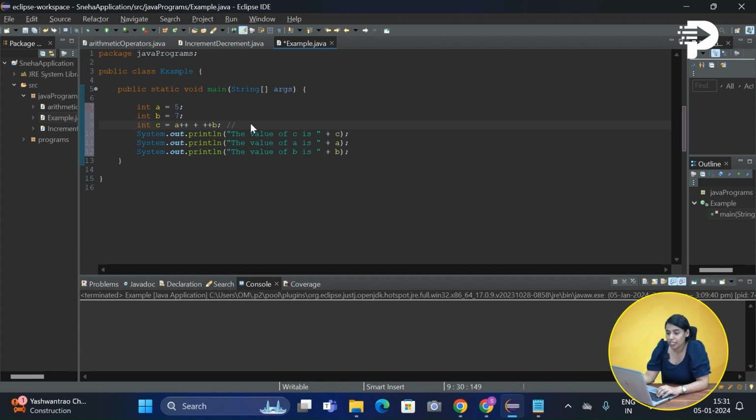Over here, as we can see, it has the expression written as A++, which stands for postfix increment, and ++B, which stands for prefix increment. Let's decode what is this output. Because it has a postfix increment, the value of A remains 5. And because it has a prefix increment, the value of B changes to 8. This at the end is going to give the final value of variable C as 13.